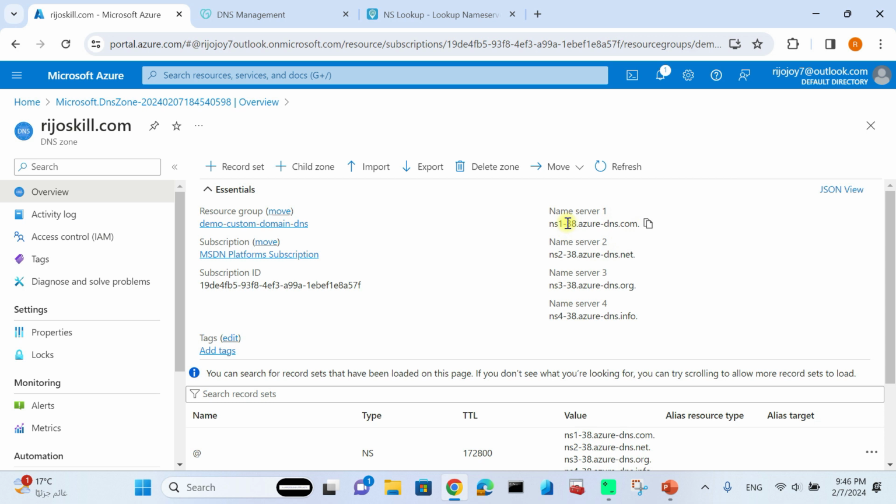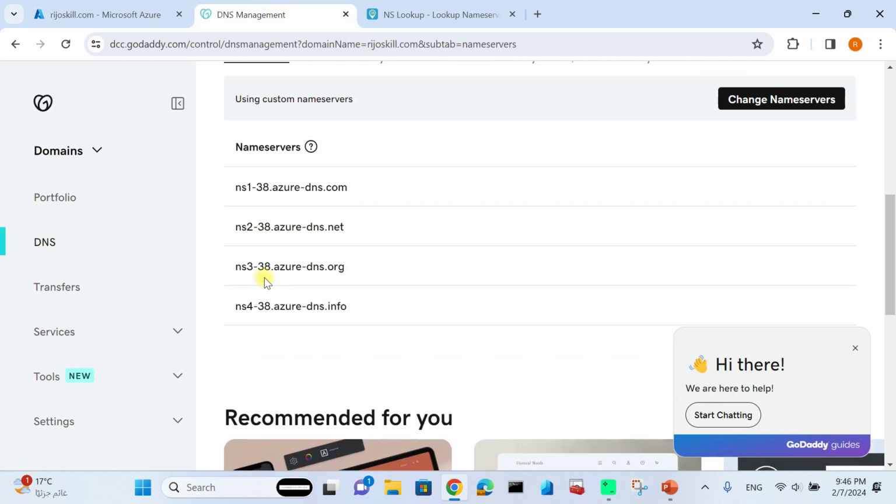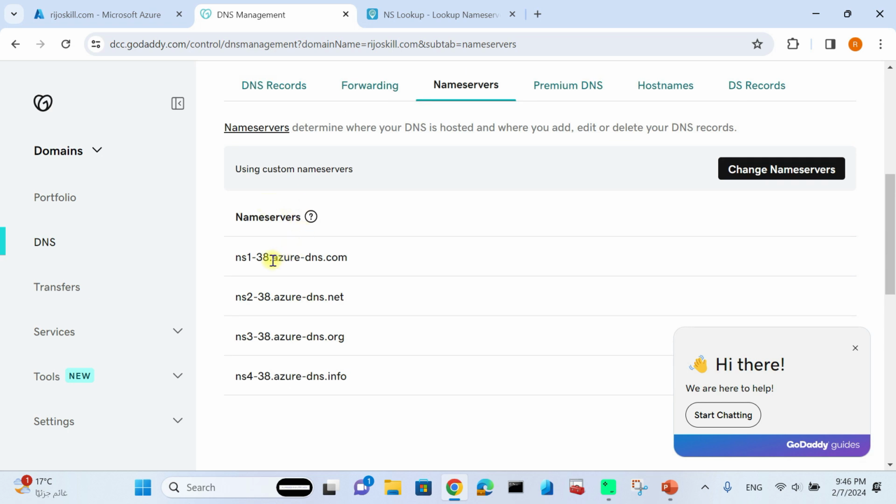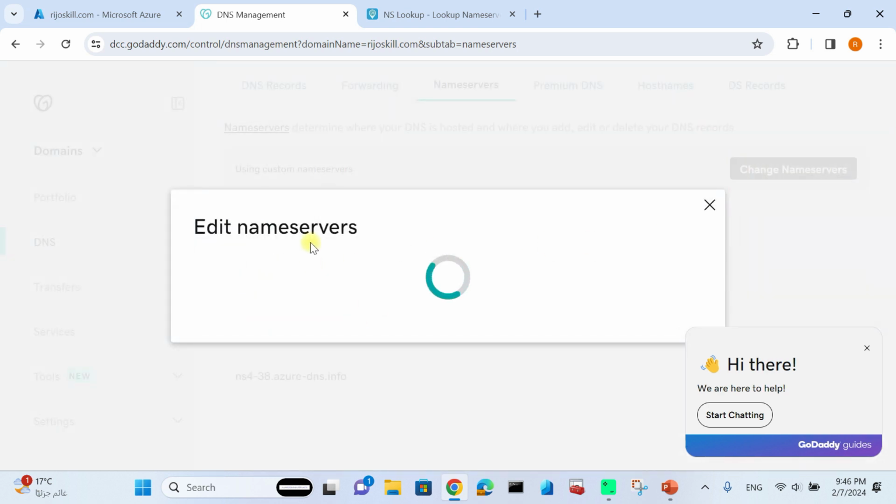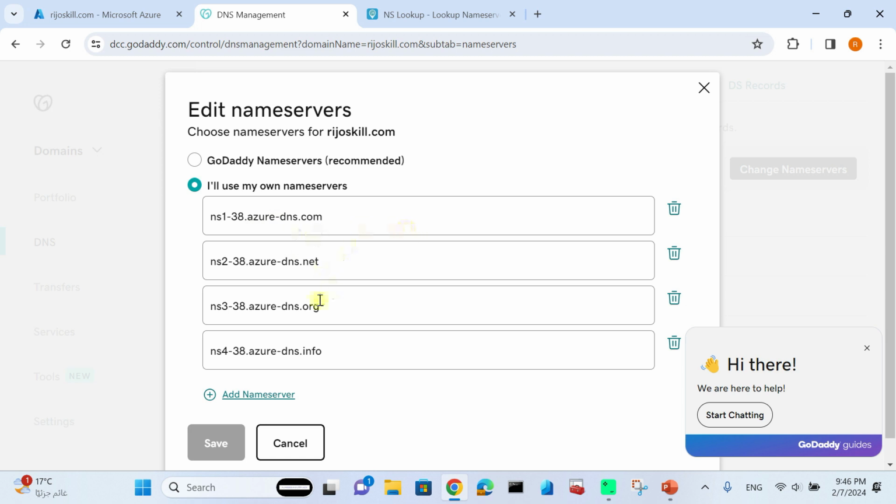Okay, so here you can see name server 1, 2 and 3. Copy these name servers to wherever you registered, for example where you purchased from, GoDaddy or Namecheap. Just copy the name servers there. I already added our name servers, so here you can see name servers NS1, NS2 and NS3. If you need to change the name servers like this, just copy your name servers.